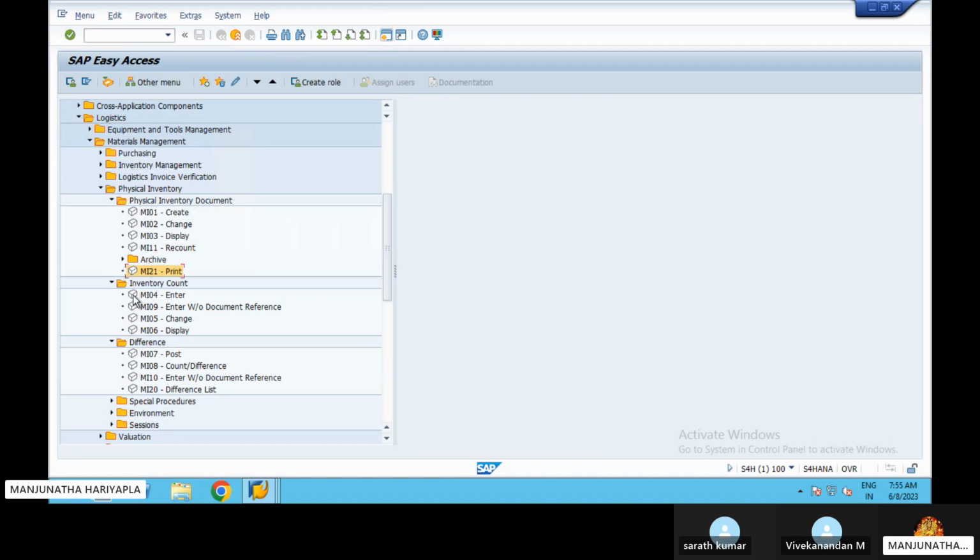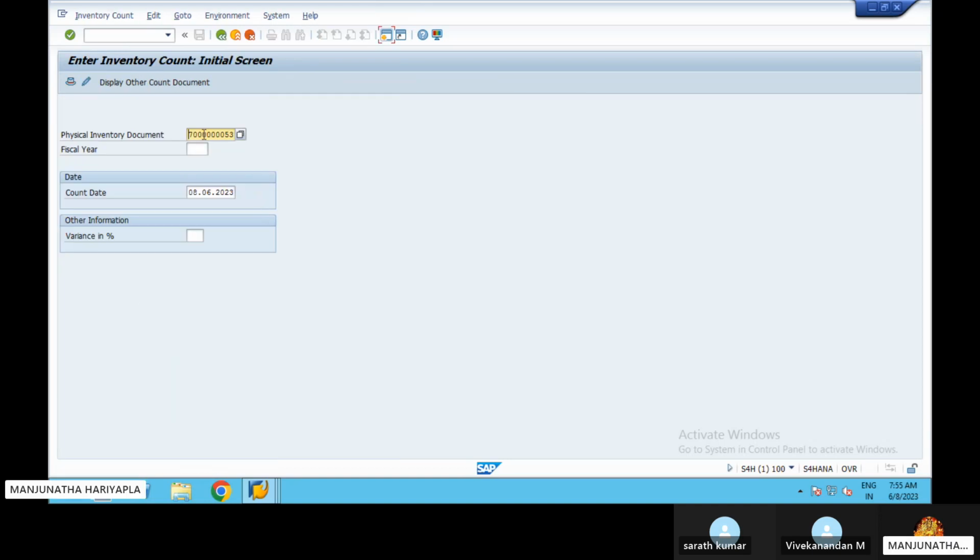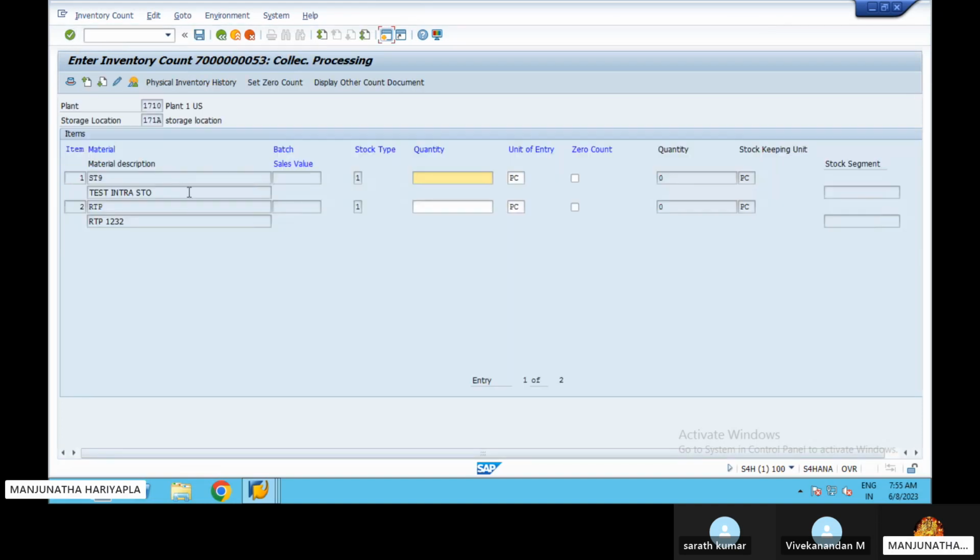Then what will I do? We have to enter how many stocks are there. Go for count. The system will automatically take the physical inventory document. Today I'm going to count. After that you can go here. See ST9, how many materials are there? RTP, how many materials are there? You just enter here. Unfortunately, I entered some wrong quantity, so let me check how many stocks are there.